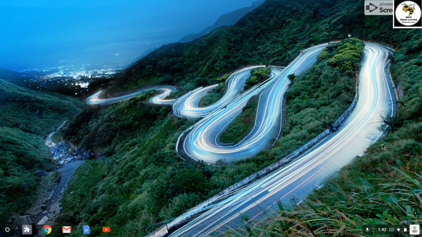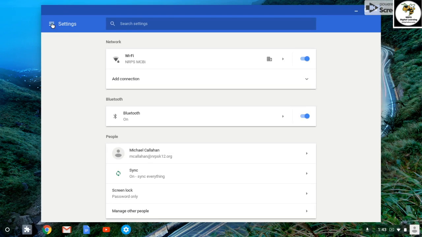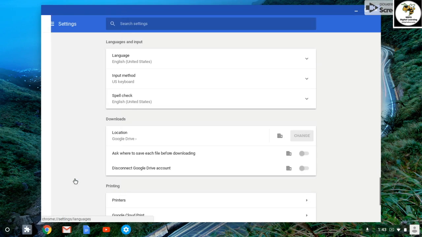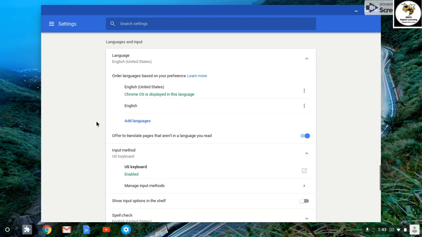On some devices, you might run into the keyboard itself has been changed from US English to an international or a different language. The way we change that back is really simple. We go into our settings here by clicking on our icon at the bottom right, clicking on settings. We come up to our settings menu, and then we go down to advanced, and then languages and input. And you can see the language here. If we wanted to change it, add a language, change a language, you can do that here as well. Same with the input method, US keyboard, and such as well.